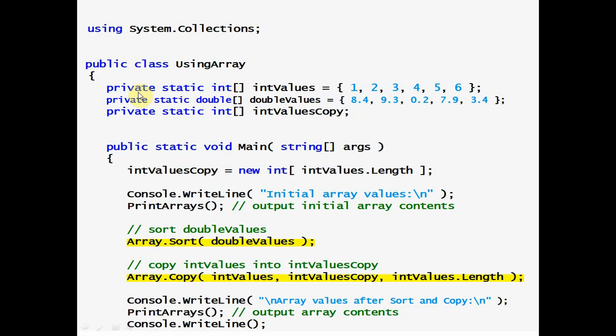So this is private static integer, private static double. One array is an integer array and the second array is a double array, and we have initialized the values here in the same class. And we have one more array which is blank, int value copy. So we'll copy the first array into this array.